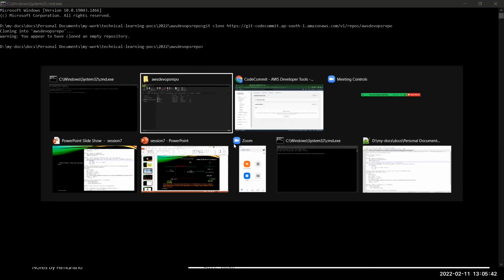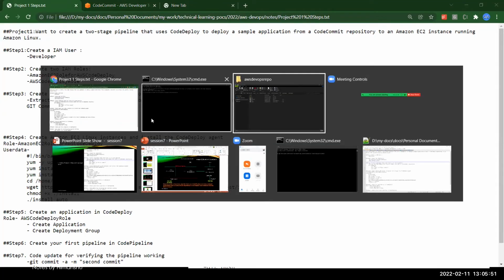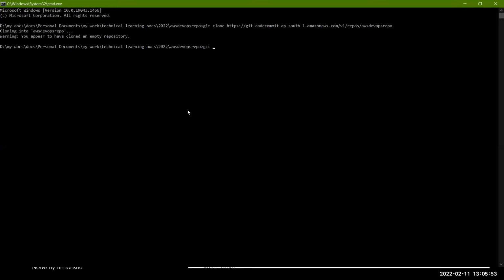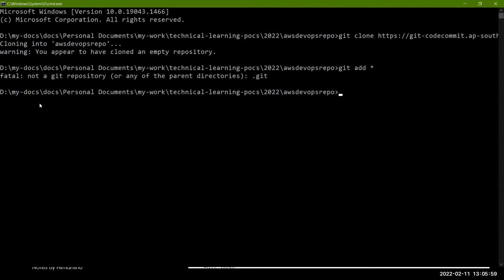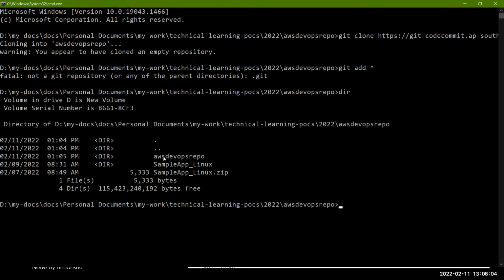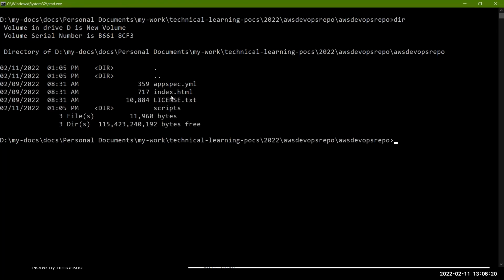So command-wise, we already have some commands. We can just say git add star; all the files you want to add, basically. So we will say git add star. It says not a git repository. Basically, if we say dir, is this the git repository, right? Because inside this AWS DevOps repo, .git is there. So we need to move one directory, and then we will do dir. Yes, files are here, correct?